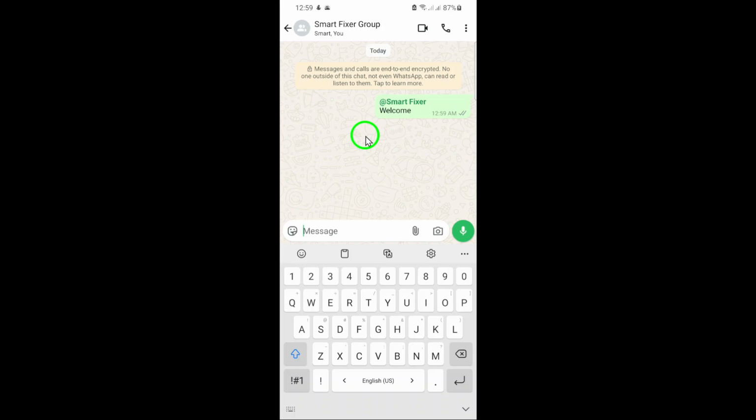And there you have it. Mentioning someone in a WhatsApp group is that simple. It's a great way to make your group chats more organized and ensure your messages reach the right person. Give it a try in your next group chat and see how it goes.